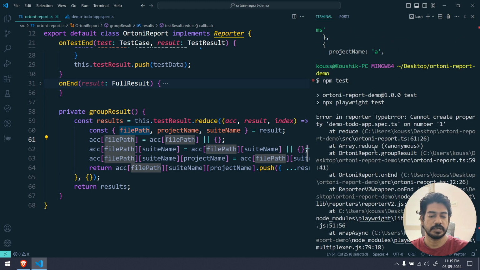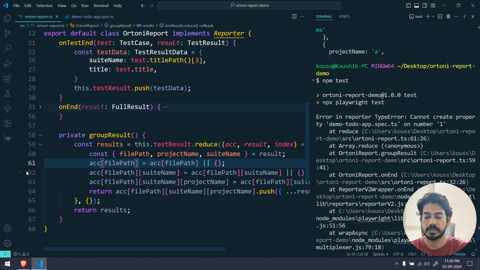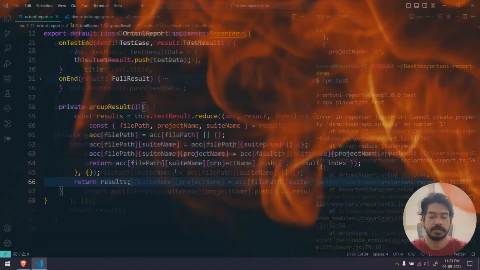And we got an error. Awesome. Cannot create proper demo specs on number 1. Okay, it's throwing error in the line number 61. Okay, I guess I figured it out.